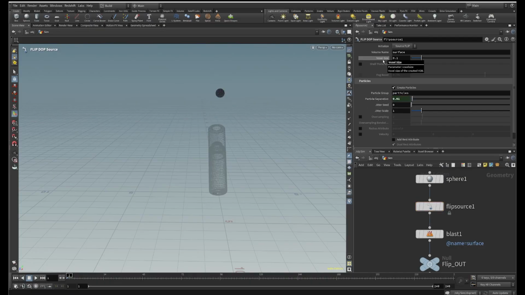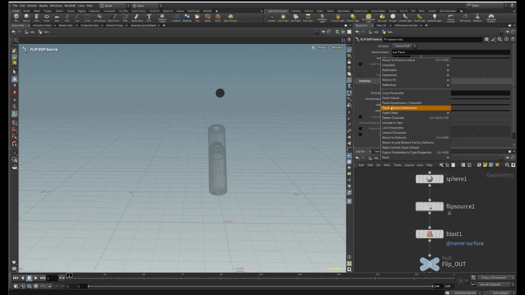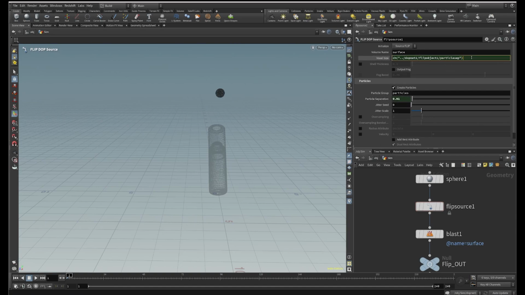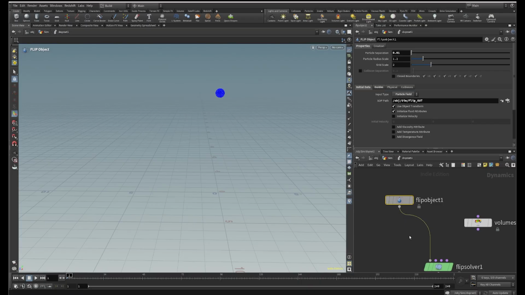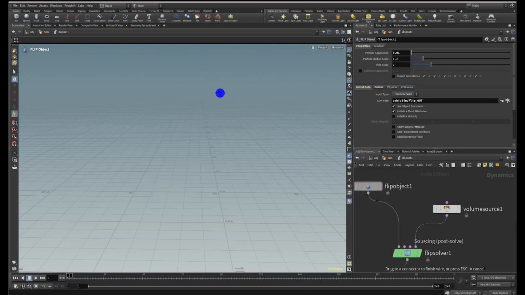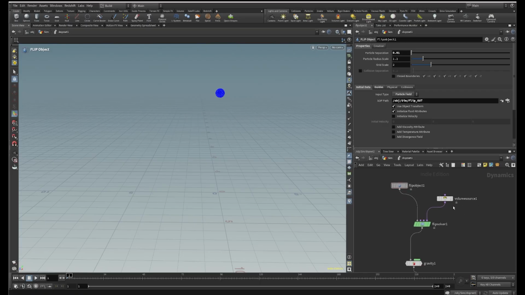The voxel size is usually double the size of the particle separation. So I'm just pasting the particle separation here as well and multiplying it by 2. I'll connect my source here in the sourcing of the flip solver.